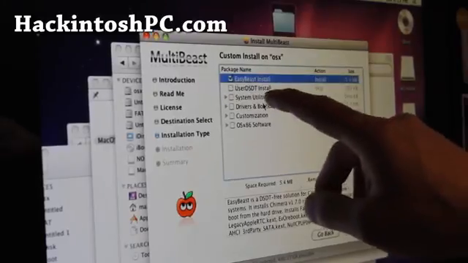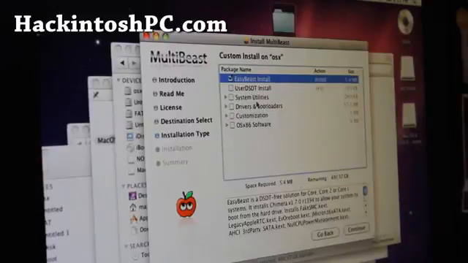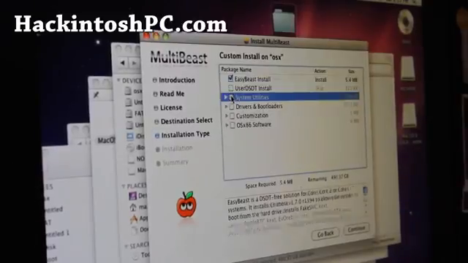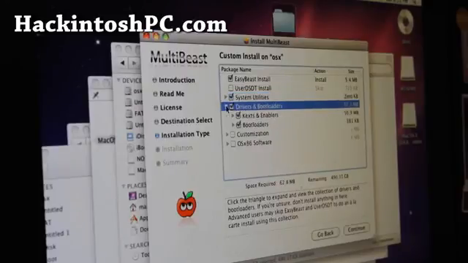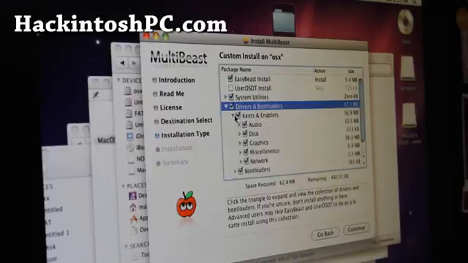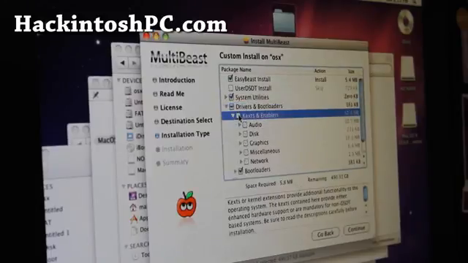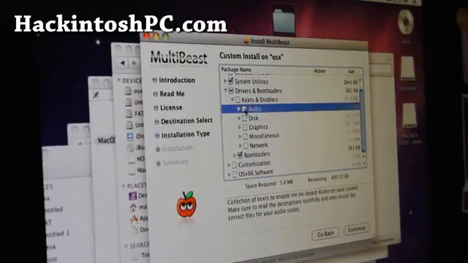The DSDT is for advanced users. You don't have to use that. And then also check on system utilities. All right, that's fine. And also drivers and bootloaders. And don't click all of them. Actually, go to each one.